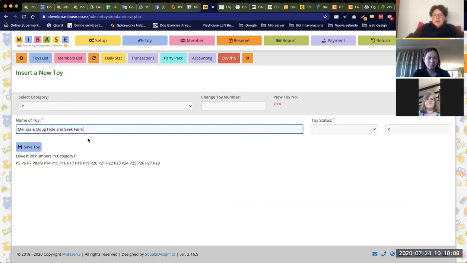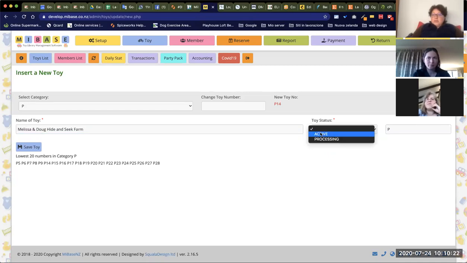So after the name, you now have the status. What is the status for a toy that you are just inserting in your system? Status can be active directly. I will not suggest you do it, because when you add active, it will straight away go in your public website. So everyone will see it before you even finish adding the information. After you click save, it's going on the public website.